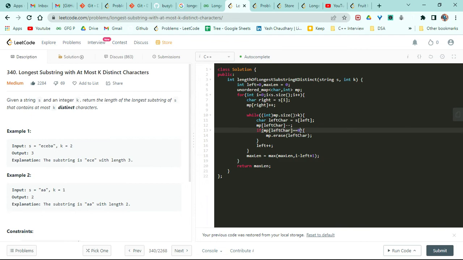Because if it becomes 0 and I haven't removed it, eventually my map size will still show 3. So I need to remove that character, which is currently 0, meaning it is not present in my substring, and then my left will increase, which means my window will shrink. This is the whole while loop. It only executes when my map size becomes greater than my provided k distinct value, which indicates that your substring currently has more than 2 distinct elements. And after completing each while loop, this window is still on.